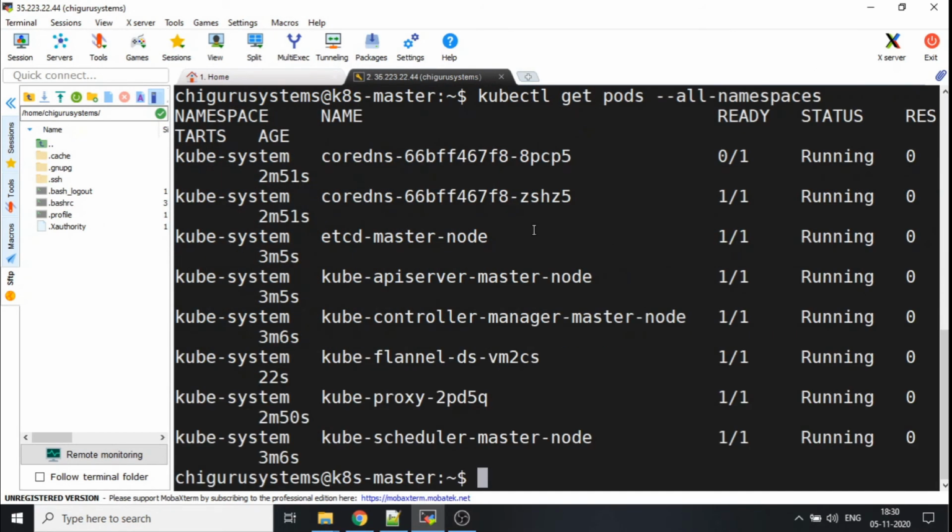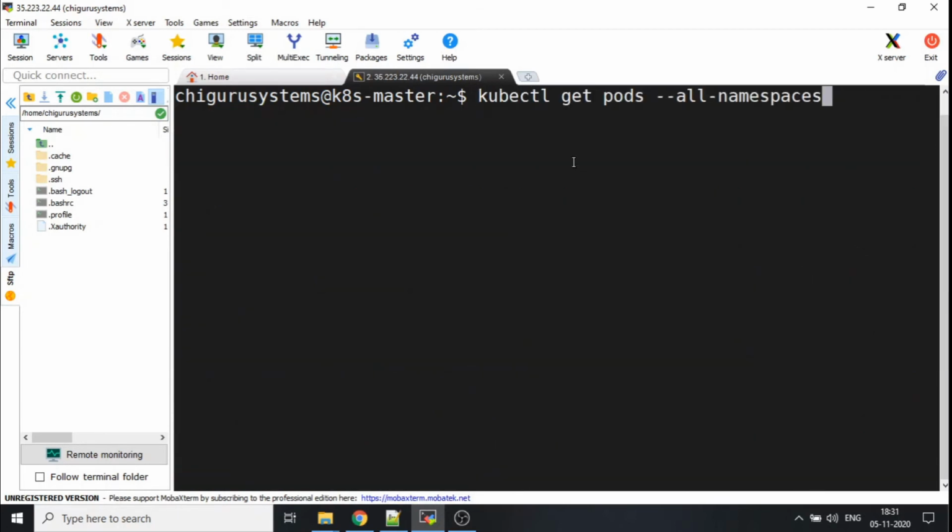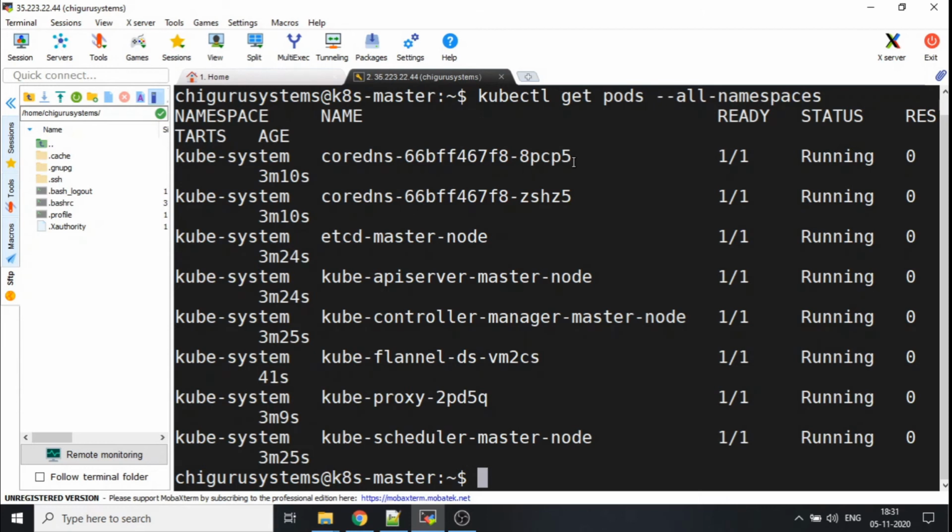So there you go. CoreDNS and etcd are running. This one is still waiting for something. Flannel is up and running, kube-flannel and kube-proxy are running. Everything looks good. I'm just going to wait on this one before doing anything else. So let me check it again. Okay, now it looks like all the pods are running.